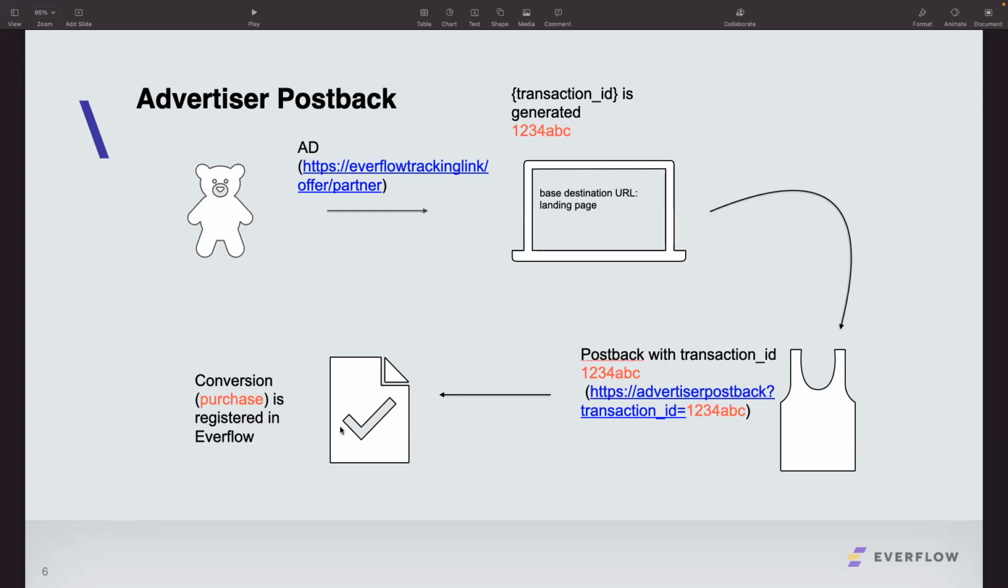So that is what the postback is doing. Basically, it stores the transaction ID that is generated by Everflow, and it fires when the conversion happens. In this case, it's a purchase, but it can also fire when an event happens, for example, add to shopping cart, right? So that is what the postback is doing.